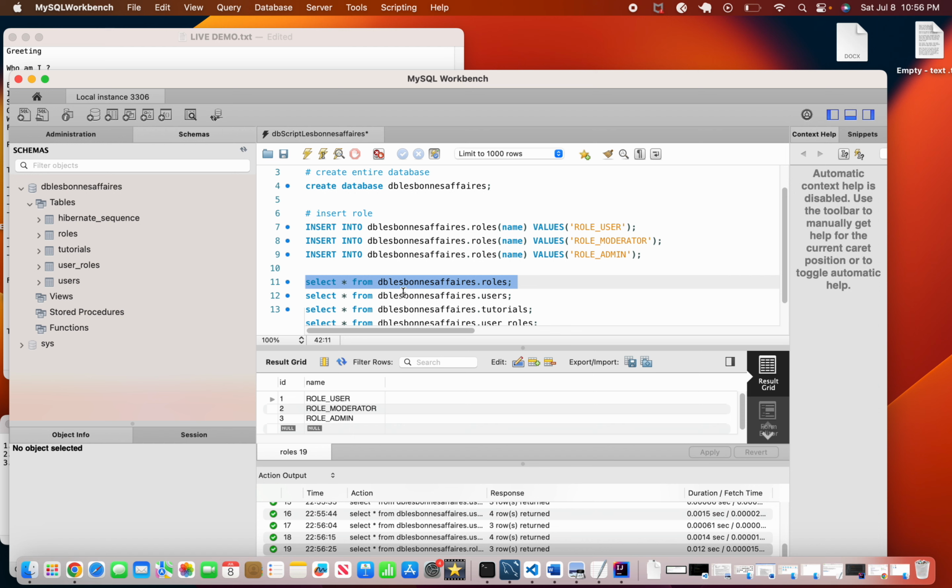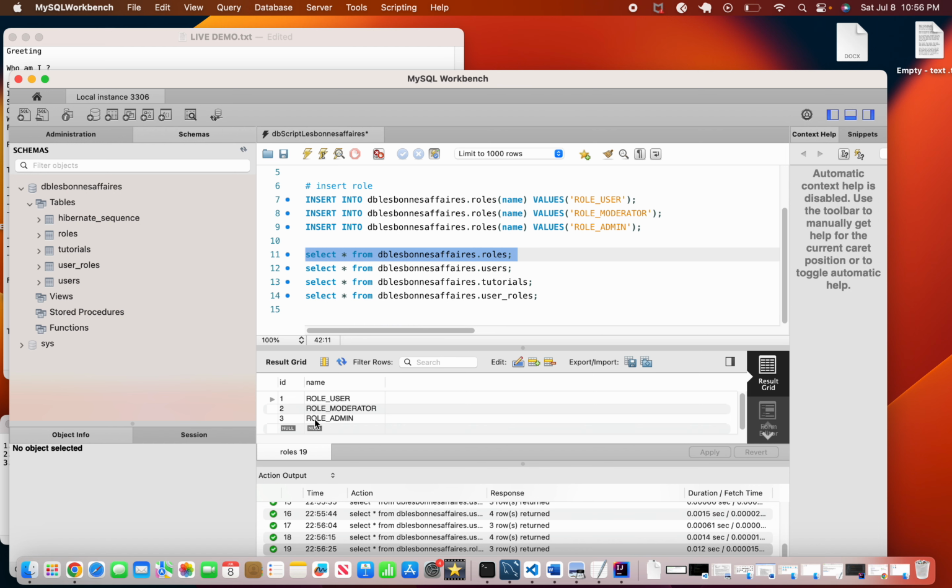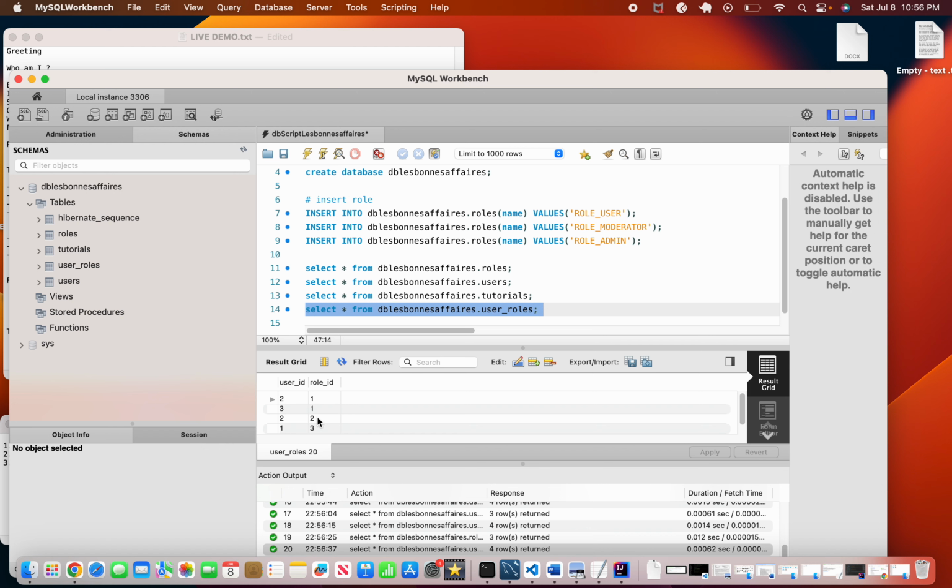Yes, role user, great. And then I believe that the role 3 is going to be for the first user. Let's check again. The role 3 is going to go for the first user, who is the admin. So everything looks good. That means each user has a particular role.